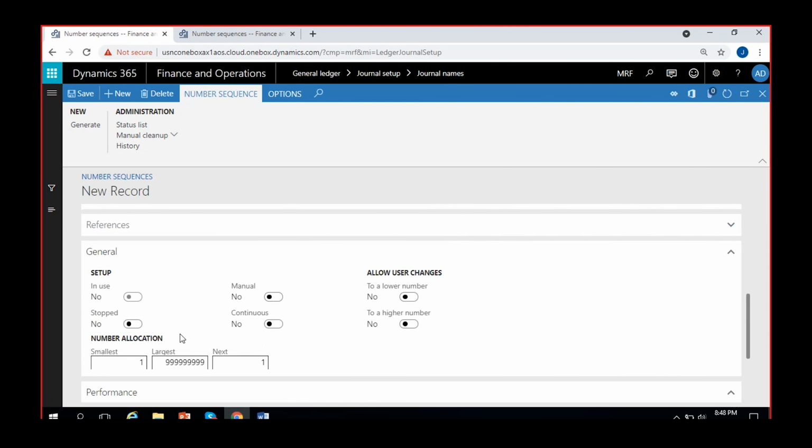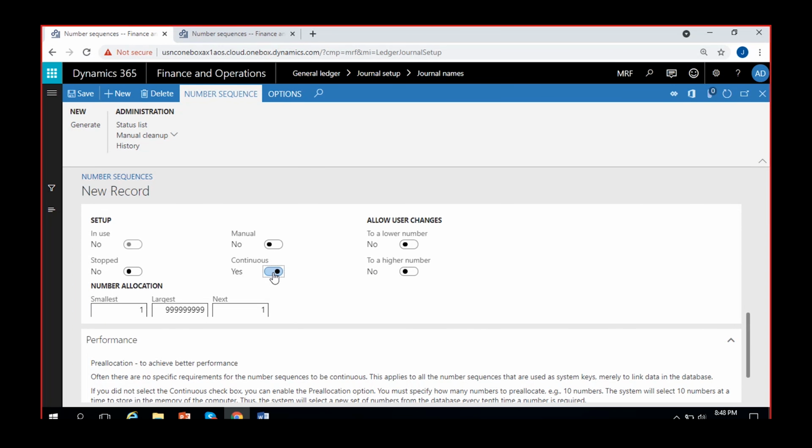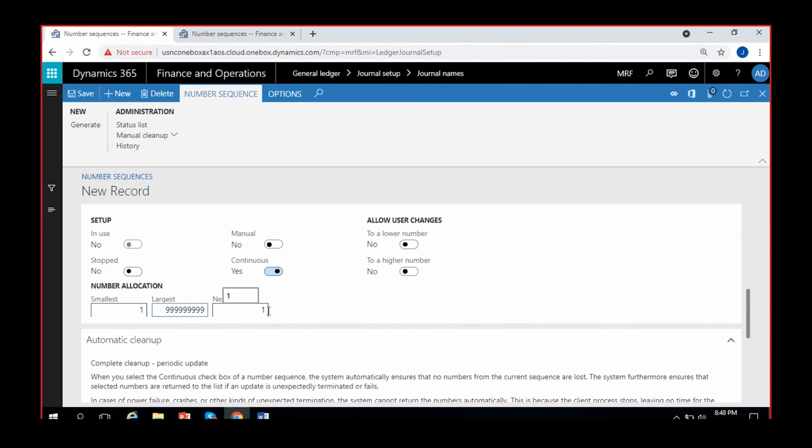Coming to continuous, I can select continuous and select 6 numbers here. I'll remove the existing value and select 6. Now I can save it. So it is saved under the name revenue journal.